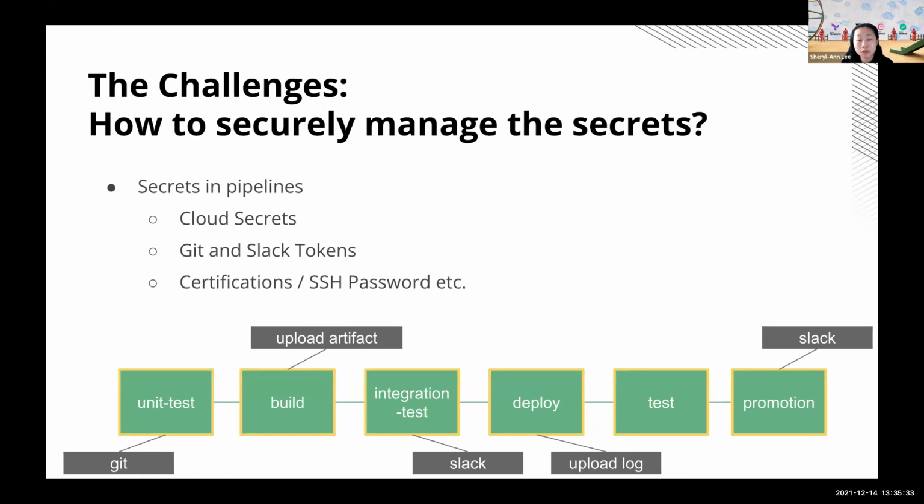So there is a challenge without using some sort of secret management solution, because users will end up hard coding these credentials into their pipeline or even their source code. It will be a disaster if these secrets end up in the wrong hands, especially with GitHub. If you put it in a public repo, anybody can go in and see and collect all these secrets, and this will be a disaster.